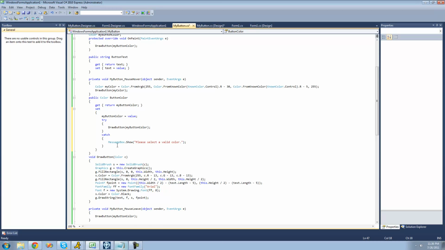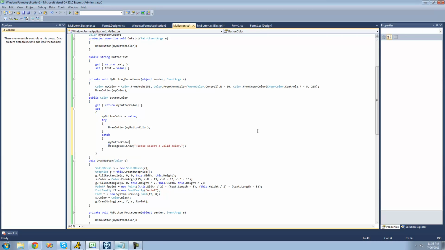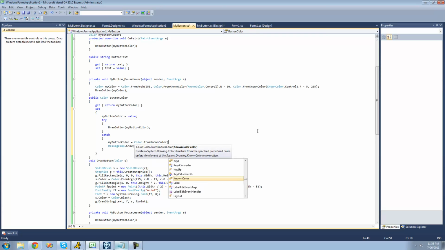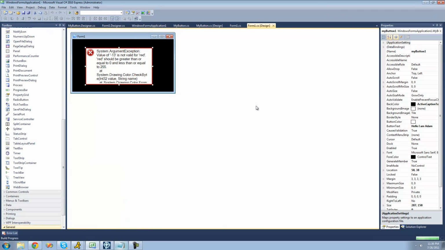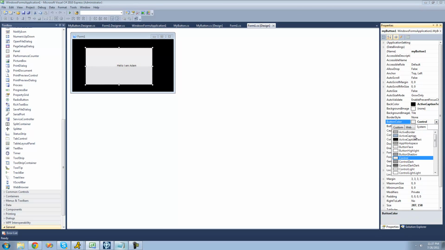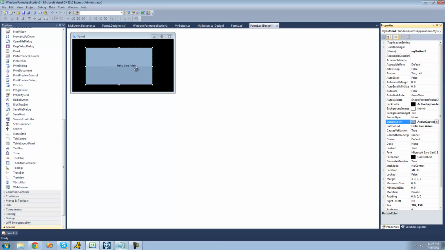Alright, and then once it catches it, we're just going to set this myButtonColor equal to the default value, which is just control. So we're going to say myButtonColor equals Color.FromKnownColor, and then just that control color. Alright, so now when we go back to our form and build, it's going to say that we need to choose a valid color. And instead of it just crashing, it changes the button's color to the default. So now when we choose a button color, like this active caption right here, it changes it perfectly for us. Now when we debug, still have that color.